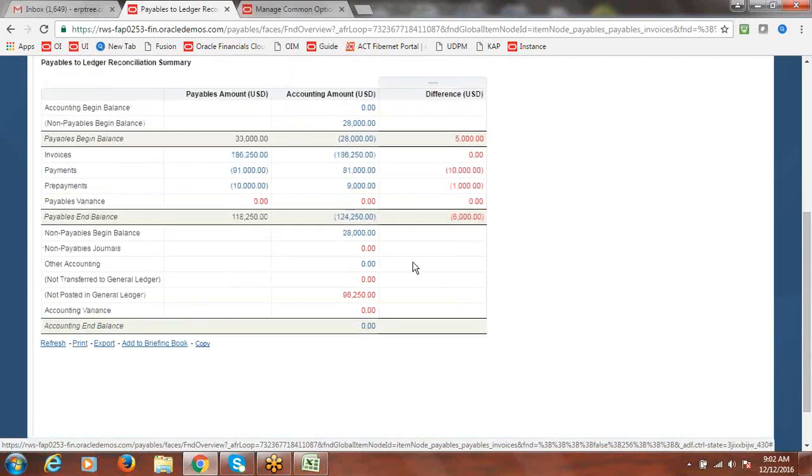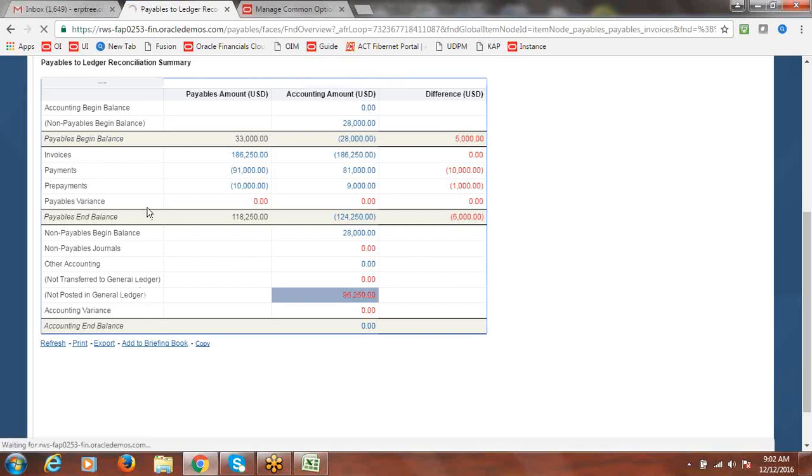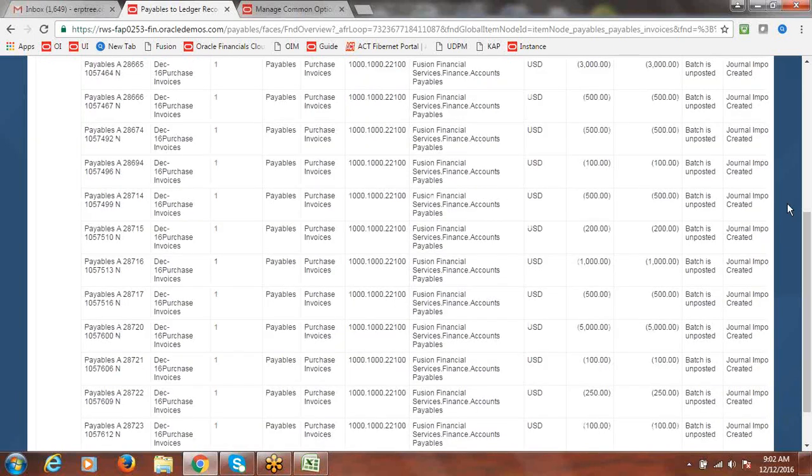So these are all related to just payables. Here I'll go with this. Not posted in general ledger. Here, at the detail level, you can see the same. If you want to see more detailed transactions and all, you can go here. By seeing the variances between GL and AP, you can work on it and fix it.